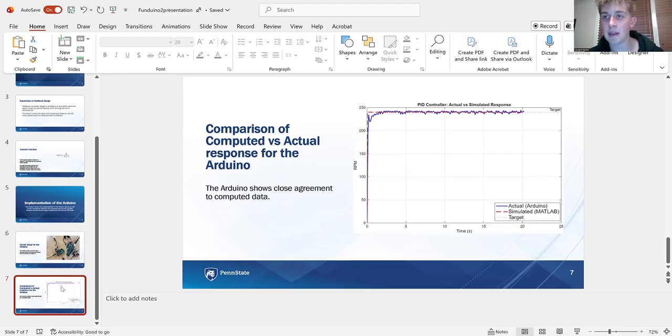Then, after obtaining that data, we loaded it in MATLAB and created a MATLAB code that plots the Arduino data and also has plots for simulated computed MATLAB data, as shown in the figure on this slide. The Arduino shows close agreement to the simulated data, with disturbances along that line after steady state has been achieved, just due to small encoder responses and disturbances within the motor itself that we cannot contain with the gain values and the PID controller design.